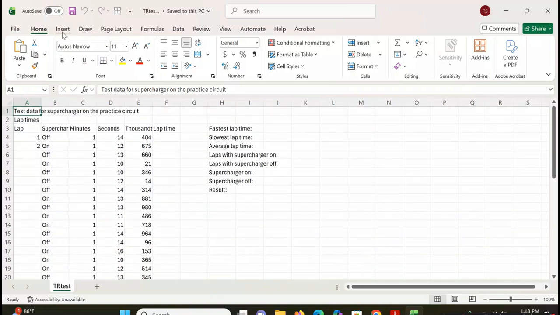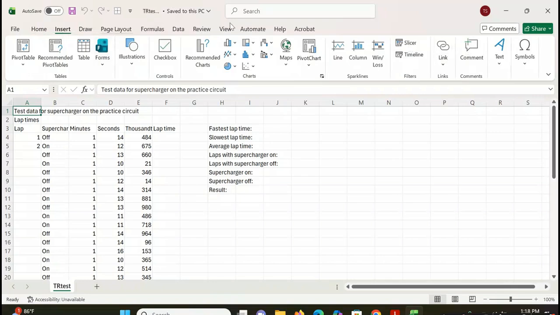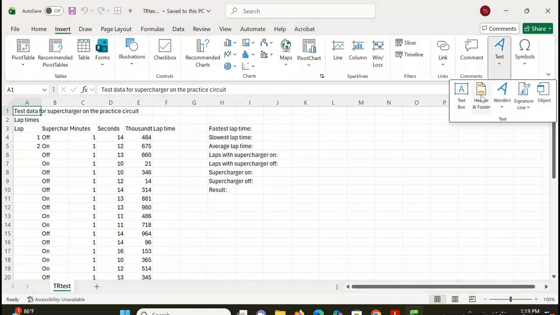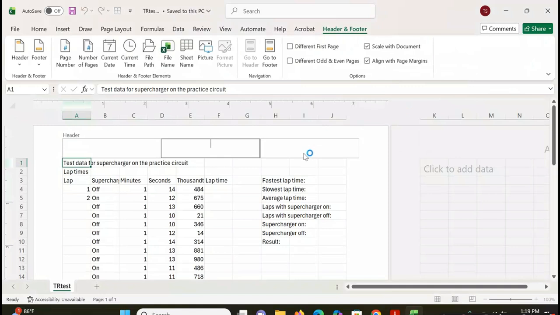So we'll go to Insert, Text, Header and Footer. Write a line: created by, space, your name, comma, center number, comma, candidate number.